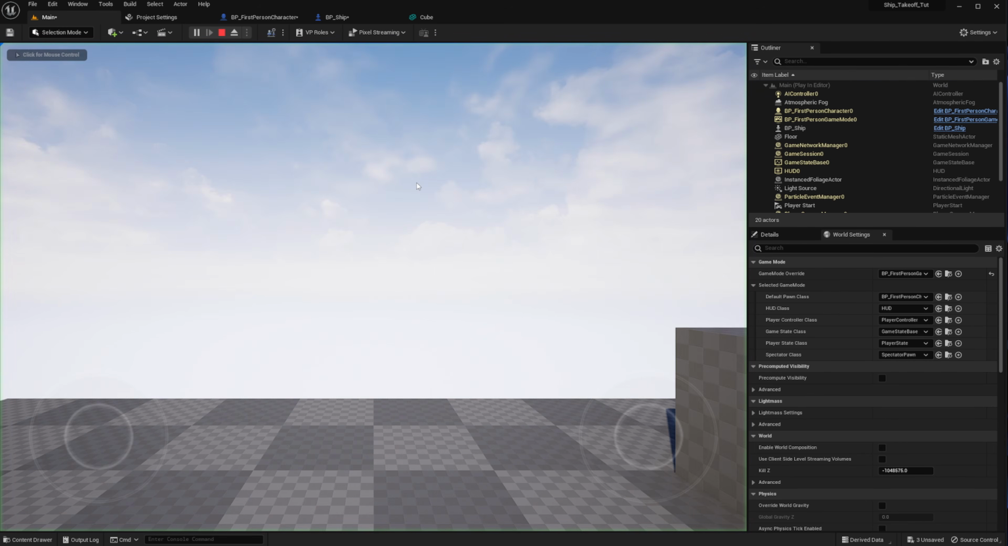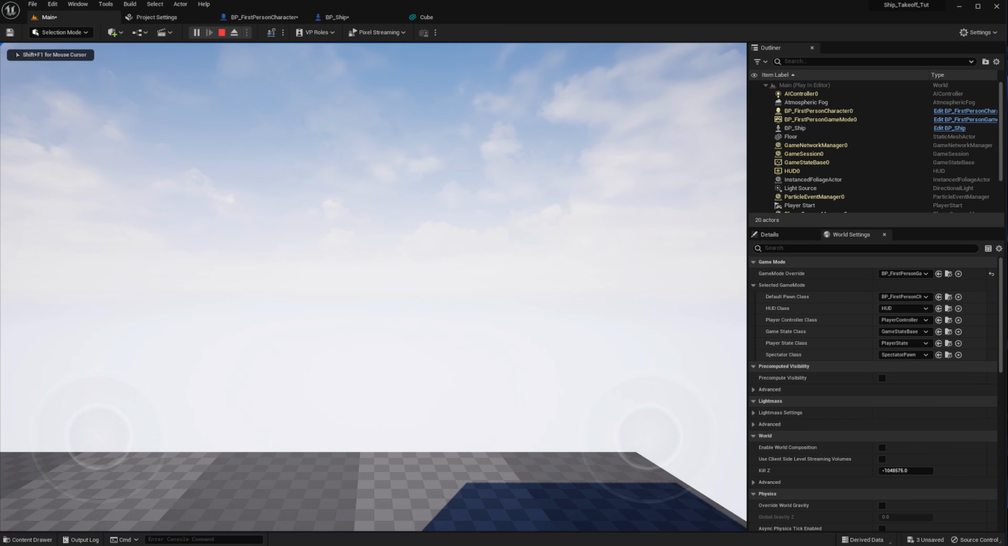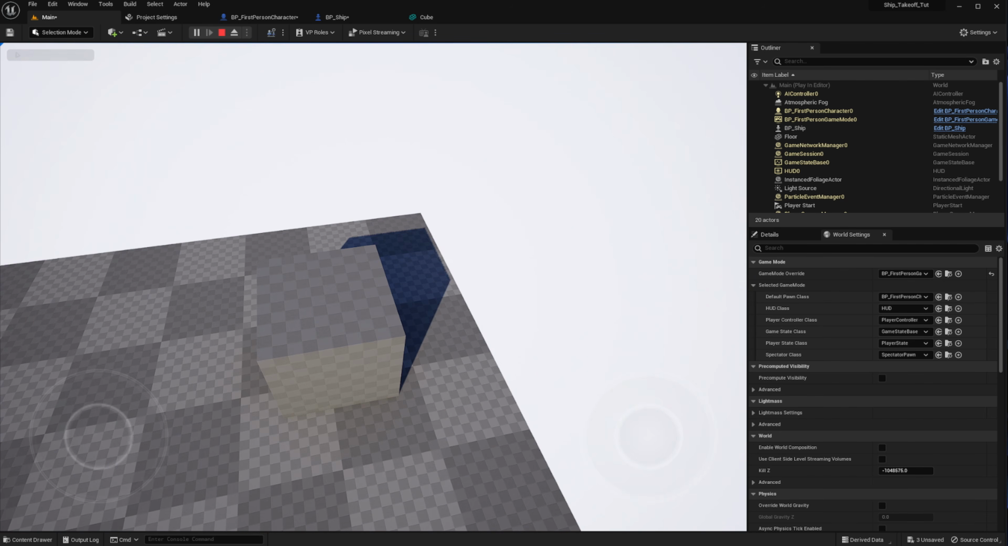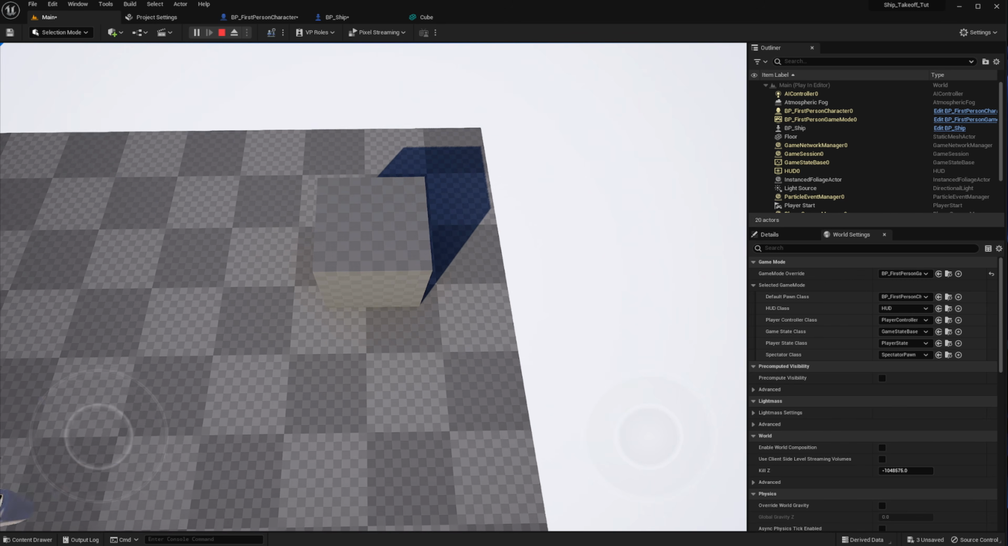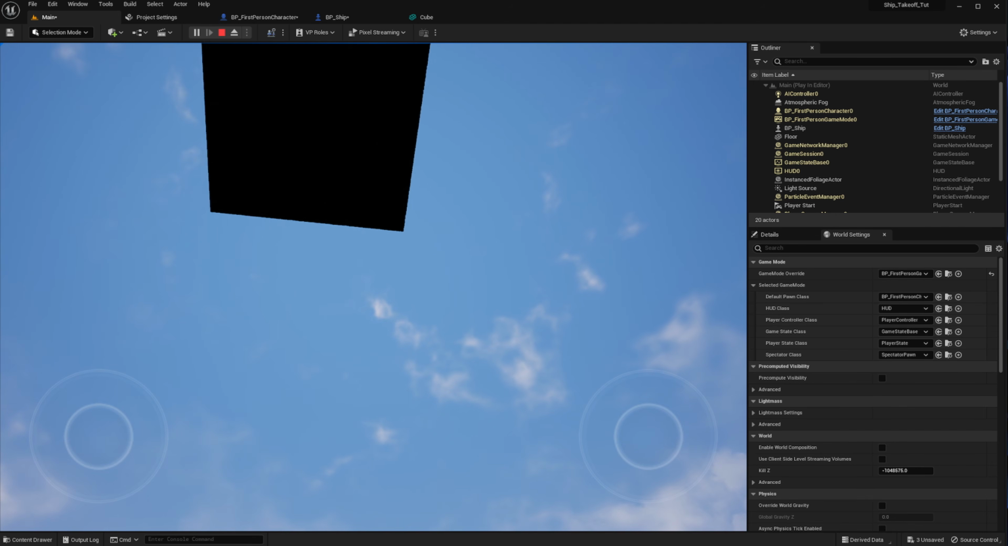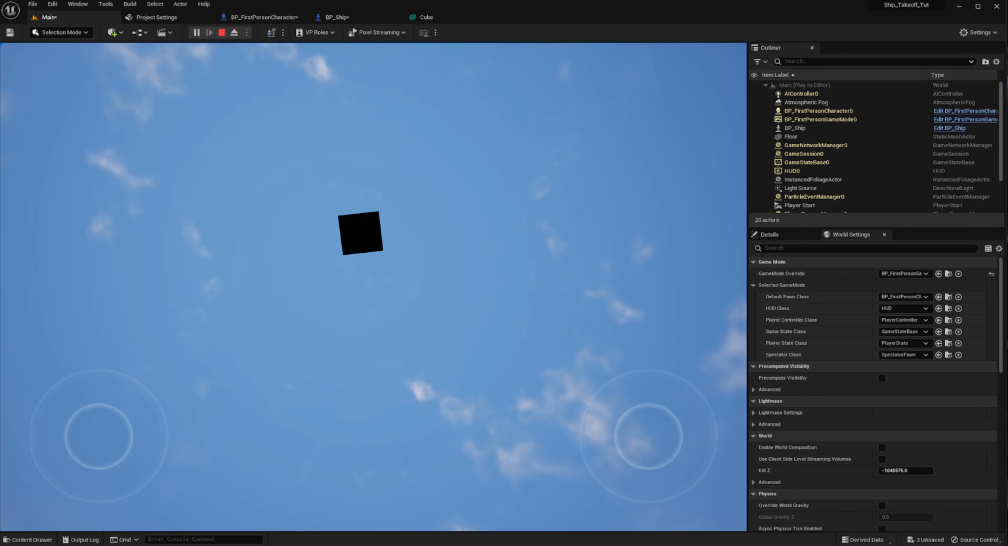Let's just press play again. So I've entered the box and now I've exited the box and it's put me in here, but for some reason I am not getting my controller properly back, so we're gonna have to fix that.